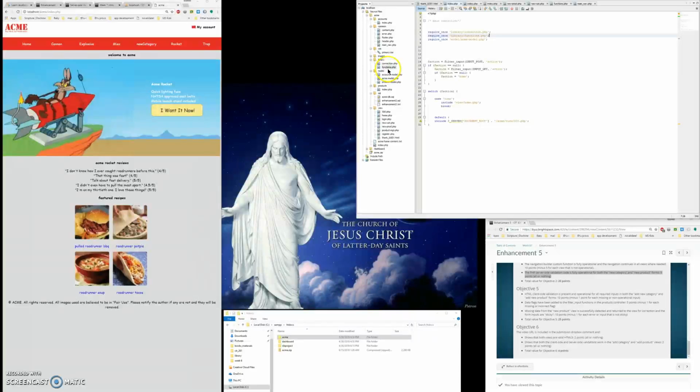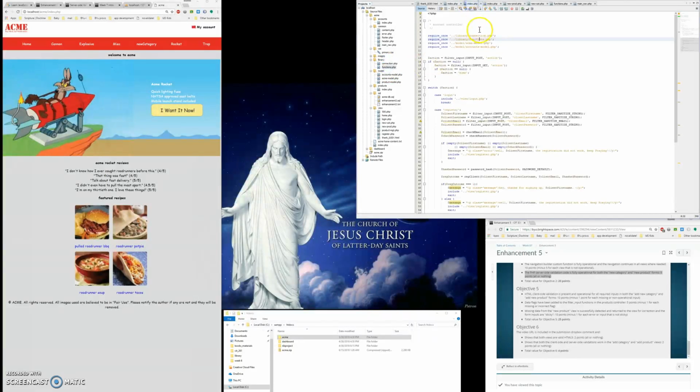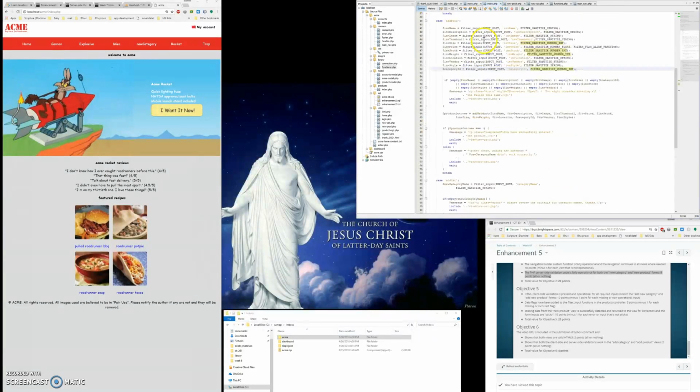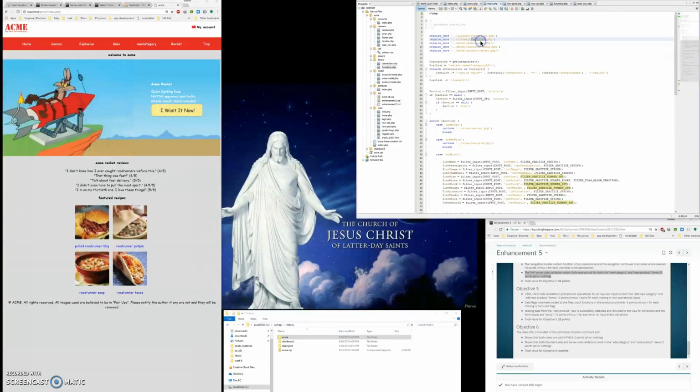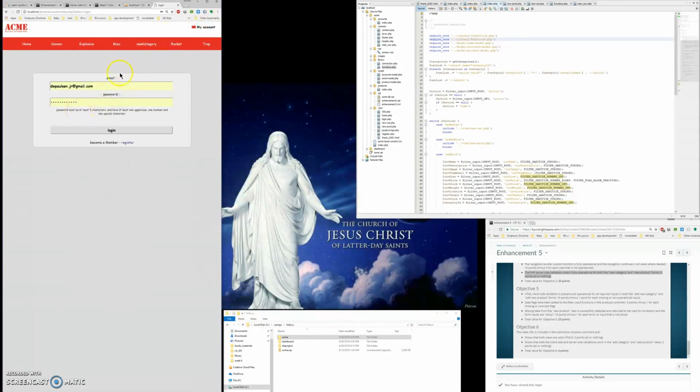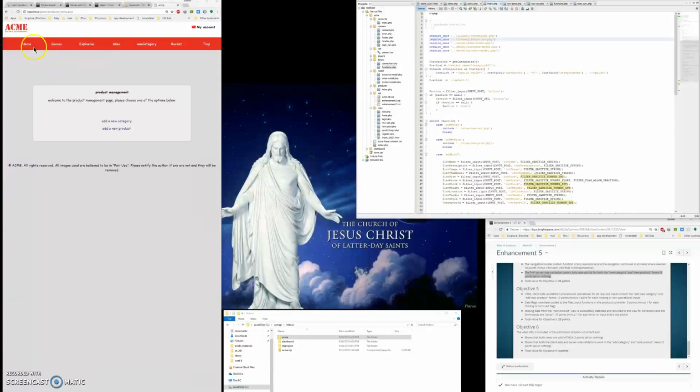The library functions, as you can see there, is required in each of these indexes. There's that one, and there is the products controller. Functions is made available, and I will show you that the menu works. If we click on the account controller, the navigation works also. In the products controller, there we go, the navigation also works there.